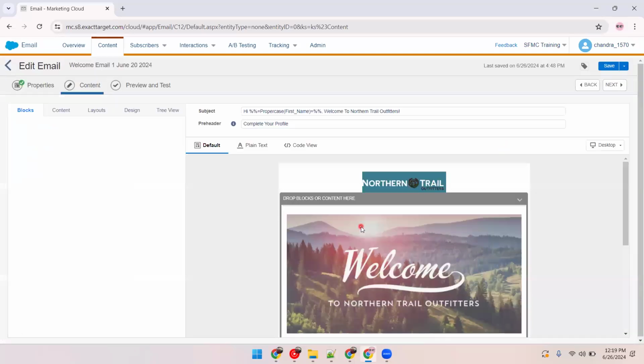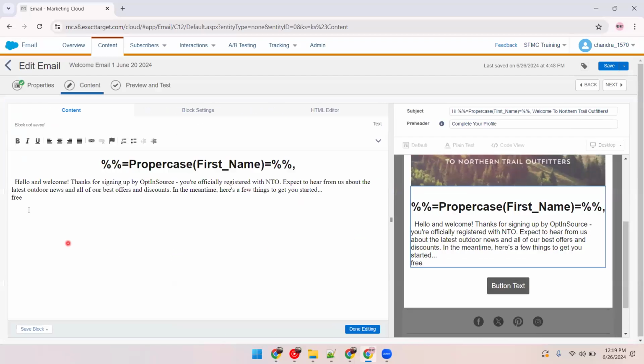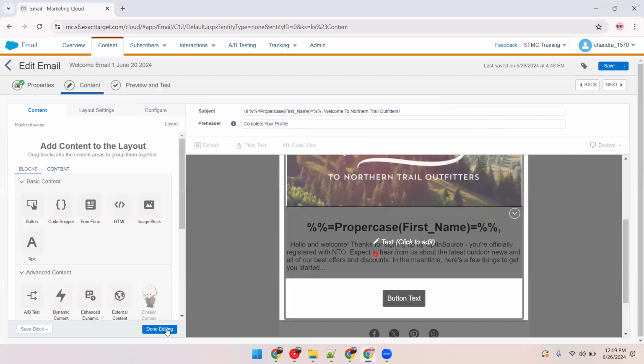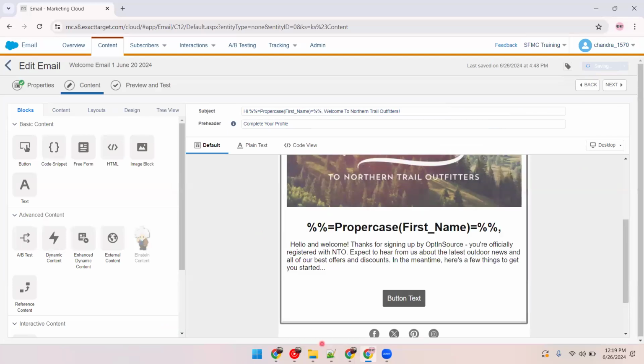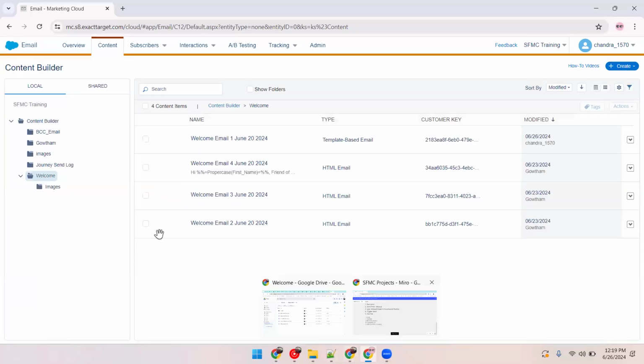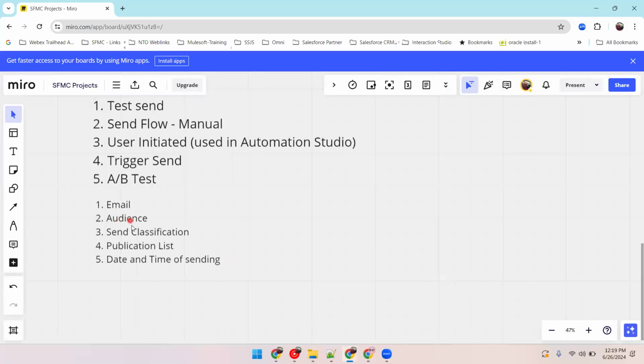So this is how content detective will be one of the testing tools. I'll click on done. I'll click on done again. My email is ready. Okay, email is ready. Do I have the test audience? Do I have the send classification list? Do I have the publication list? Yes. What is the send date and audience for testing is not ready.